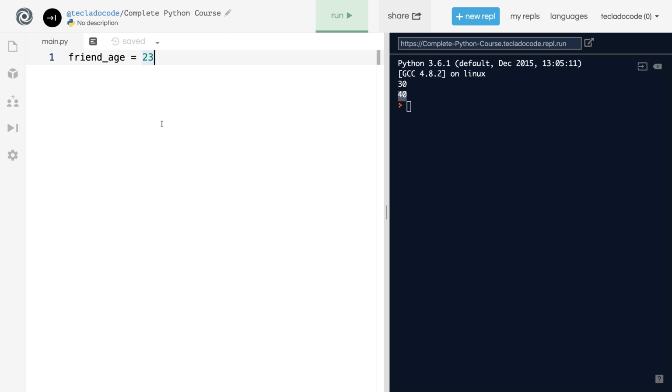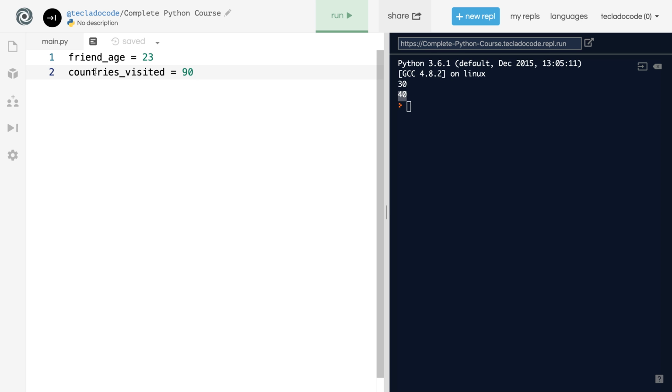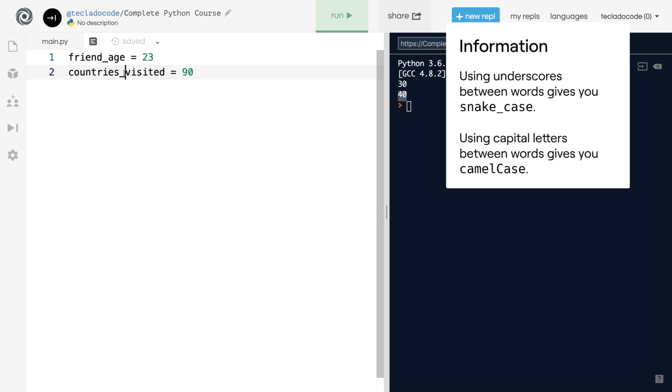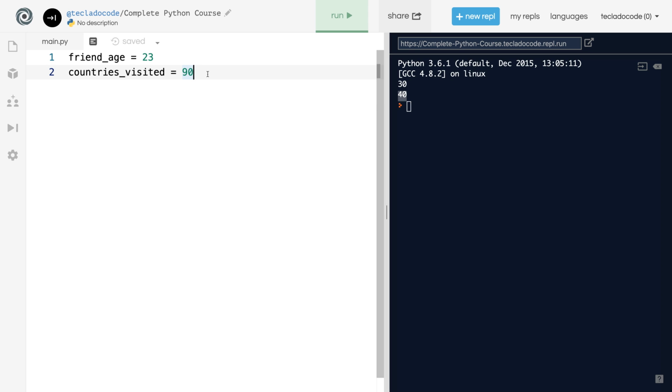Variable names can contain underscores, and they can also contain numbers if you'd like. But they can't contain anything else, so you can't put dashes in them or any special symbols. In addition, variable names cannot start with a number. Here's another example of a variable that uses this type of separation between words. In programming, this type of separation is called snake case, so maybe something to remember in case you want to search for it in Google later on.